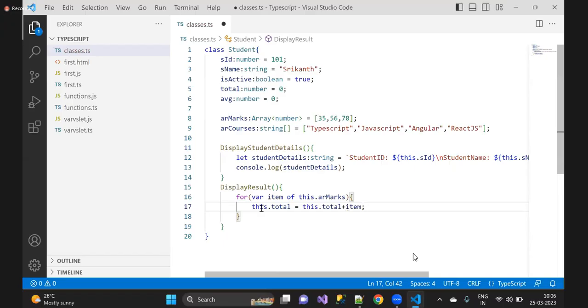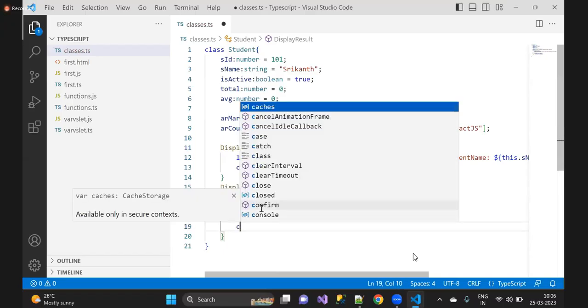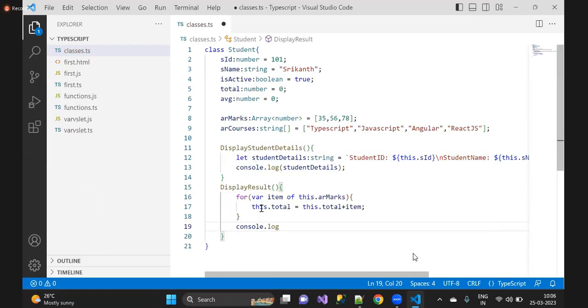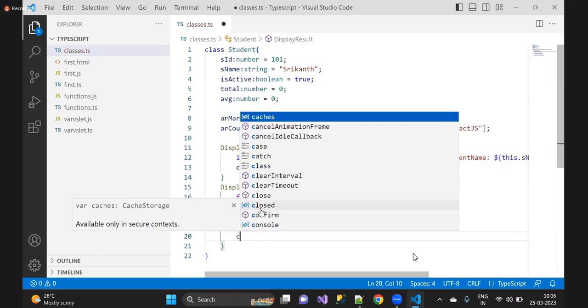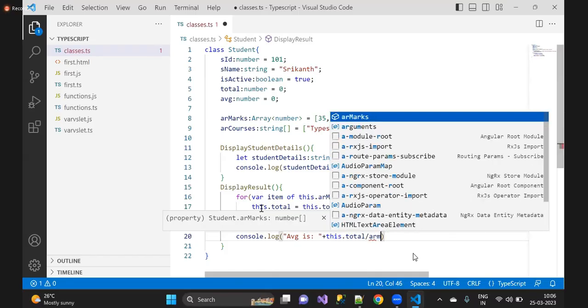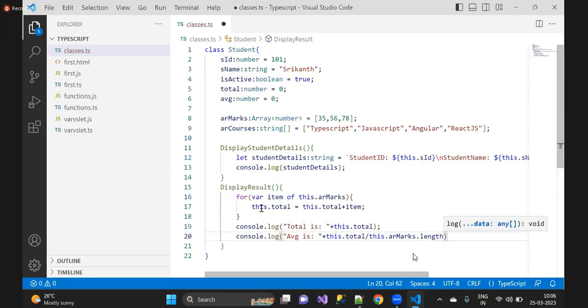Now after that, I'm printing it. I'm using console dot log. Here I'll be displaying total is, and let's give the total that we are having. At the same time, console dot log, average is, I just wanted to give the total that we are having divided by array of marks dot length.